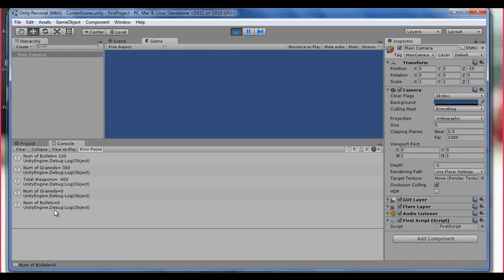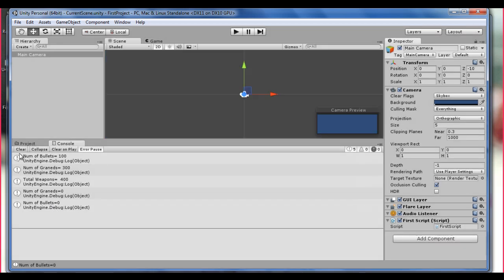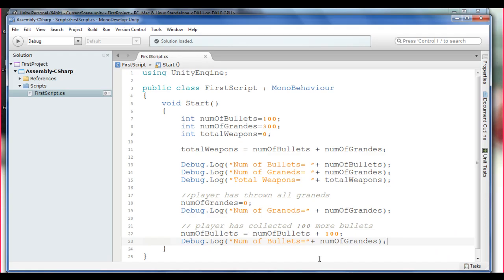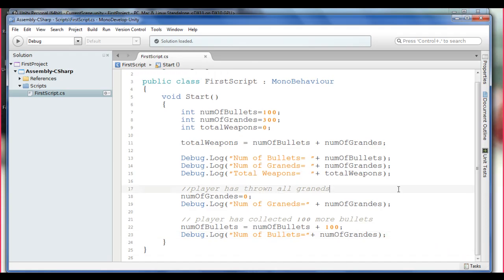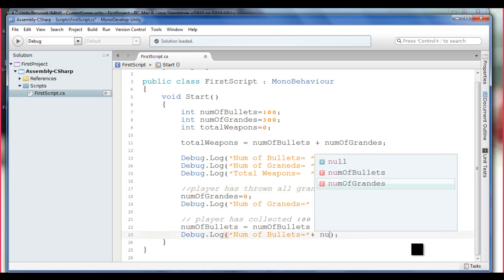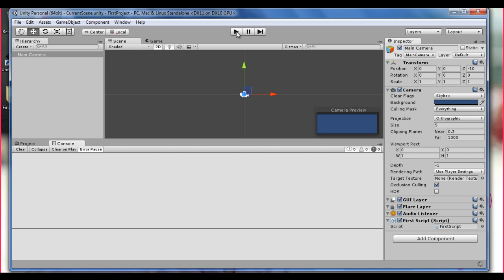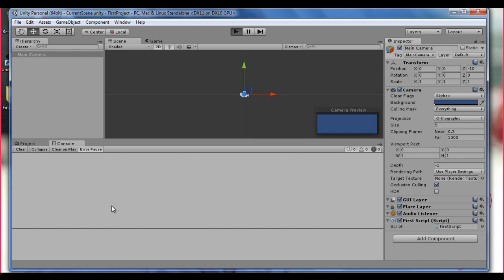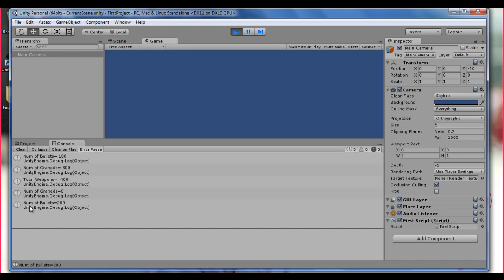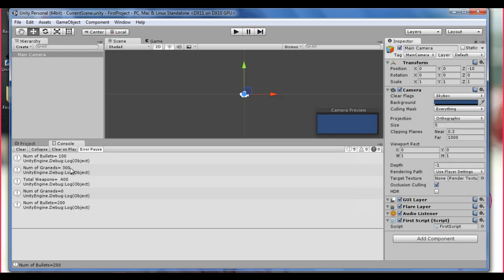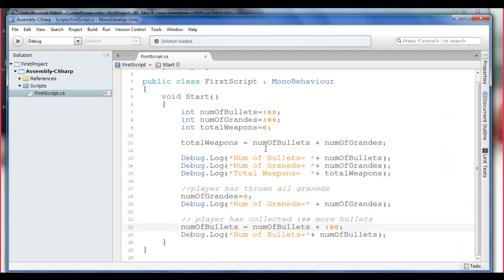Oh, number of bullets is 0. What did I do? Why am I getting number of bullets 0? We are displaying here number of grenades. That is the reason. Number of bullets I have to display. Let us save and come back to Unity. If I play now, you can see we have number of bullets 200. That is good. Then we can display the total weapons.